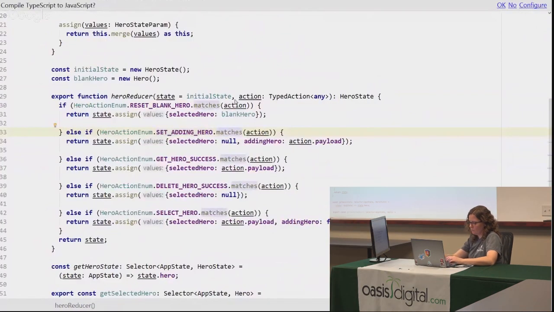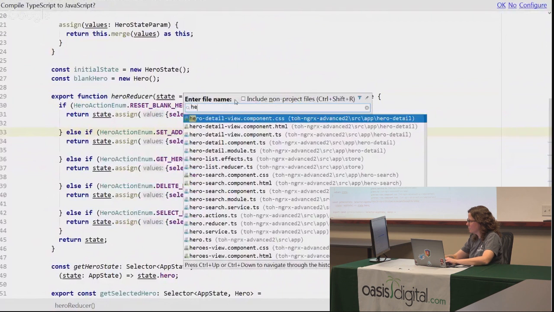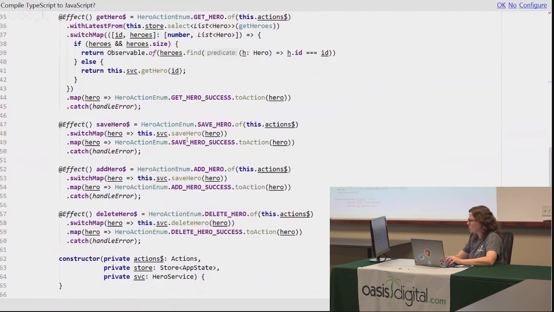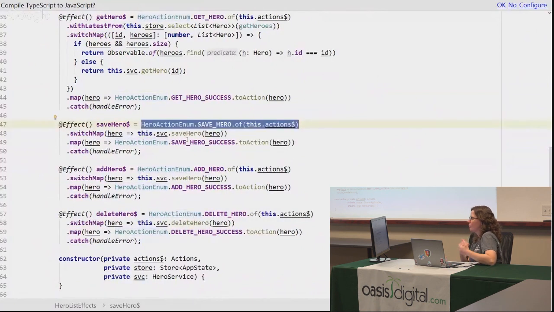Okay, and moving along to the effects, just because I'm out of time. There are a couple advantages in the effects as well. So here I have my save hero. So before, those previous 3 lines of code that selected the action based on type and then mapped the payload, I've now replaced with this line here. So I say saveHero.of, I pass in the actions$, and it's going to subscribe to the actions observable, filter on actions of type save hero, and return the payload as a hero.